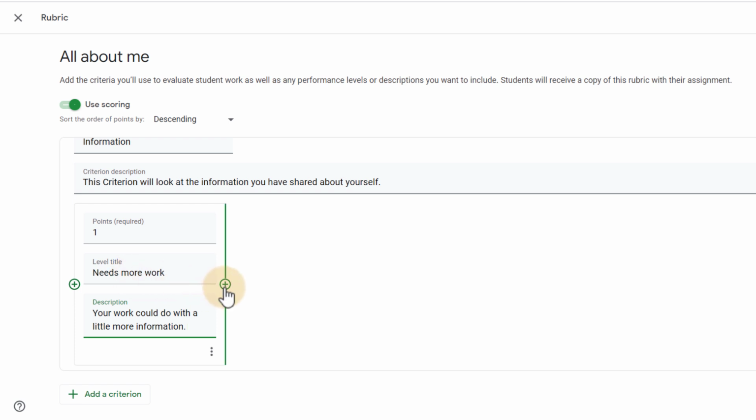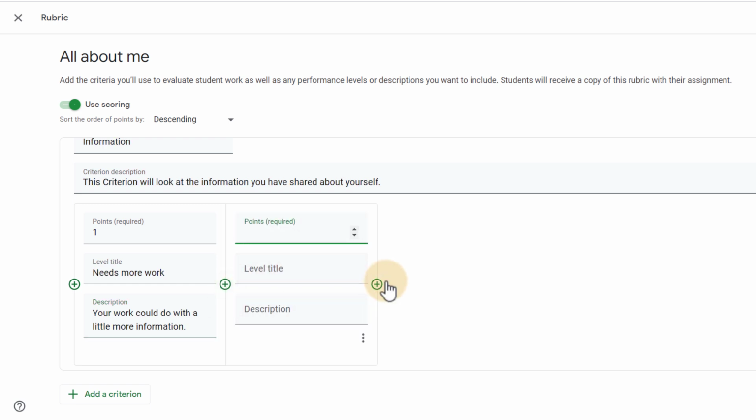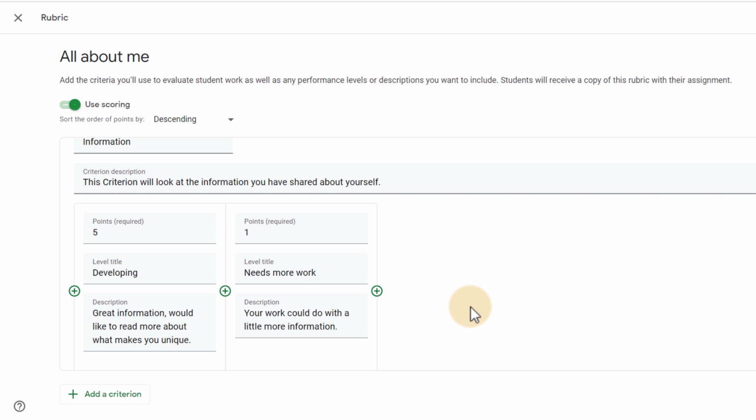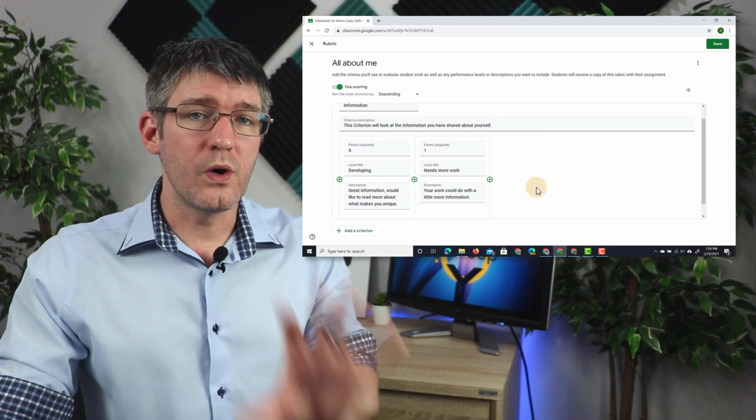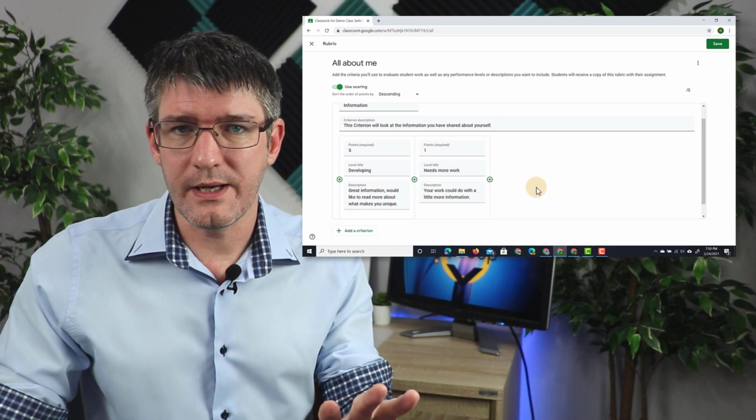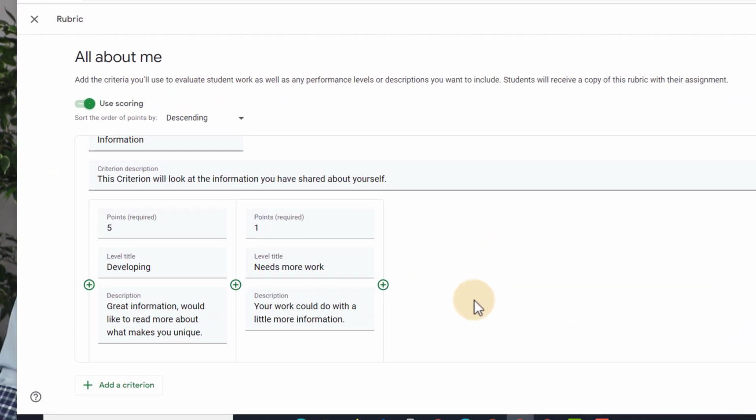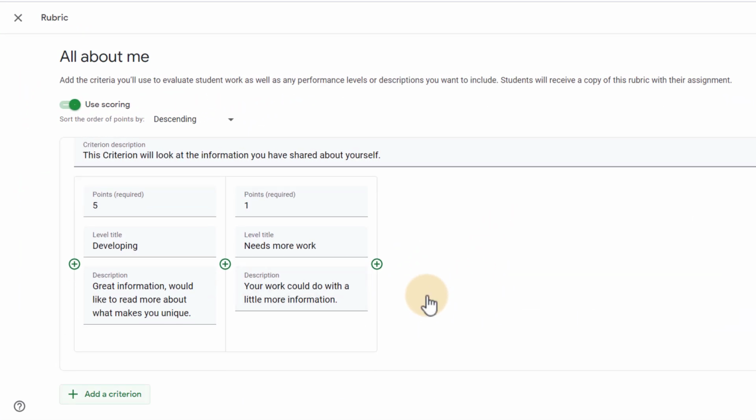Now, when I press on that plus icon next to it, I can add a different level. So let's add a second level. This is where we will assign our students 5 points, and this is developing. And we can add a description, and then you can add as many levels as you choose. Once you're happy with this and you are ready to go on to the next criterion, you can scroll down, and then here you'll see Add a Criterion. So now we can add multiple criteria for this work.